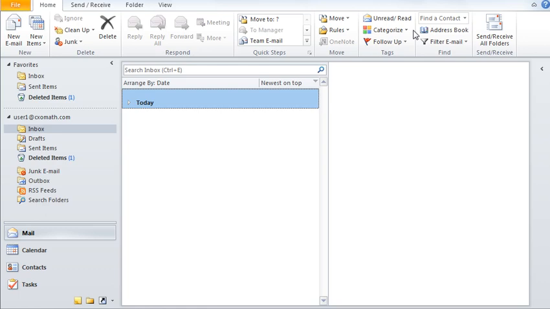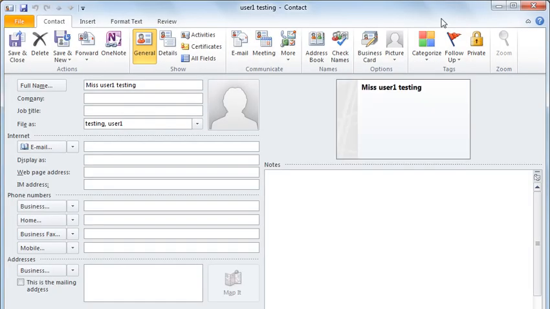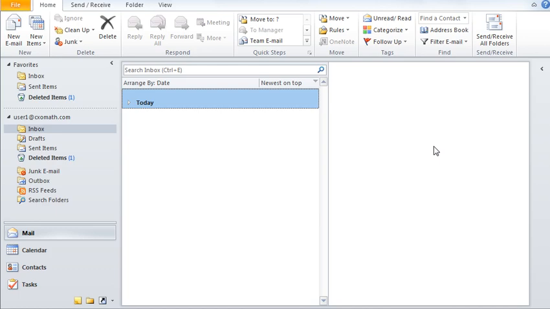So let me show you how we can do that. Let's go to the Home tab and under Find, click on where it says Find a Contact and type in the name of the contact and hit Enter. Once you do that, another window would pop up, and it contains the contact details of the person. And if you would like to close it, either you can click here or you can simply press ESC. So this is how you can quickly find a contact in your address book.